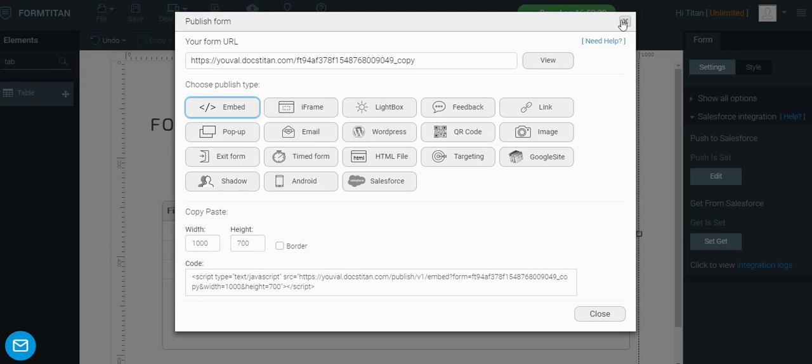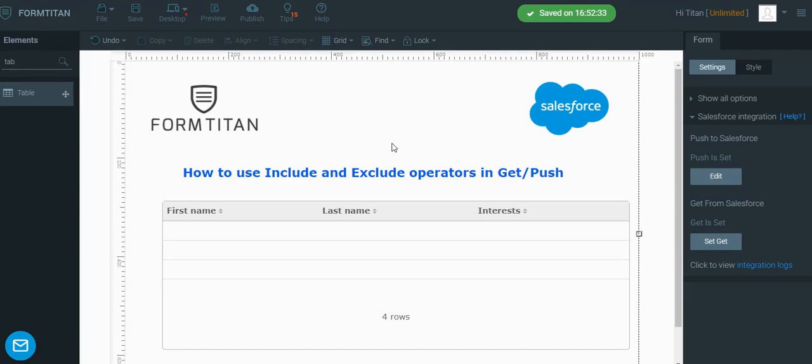This is how you work with include and exclude operators in push and get operations. Thank you very much.